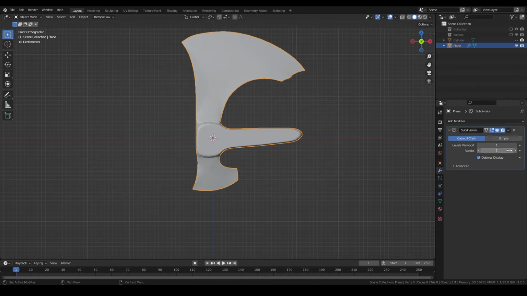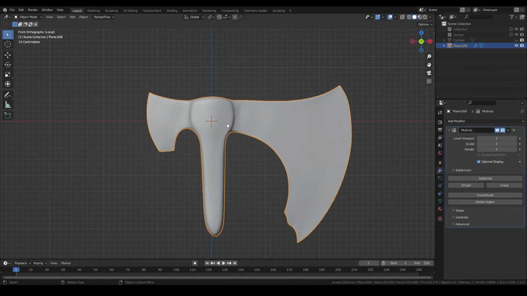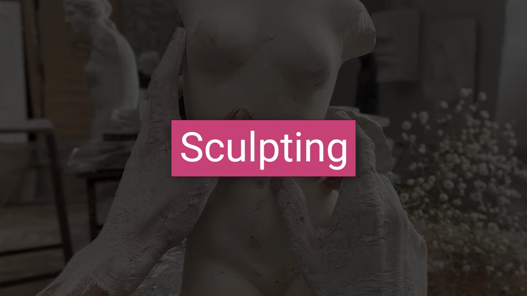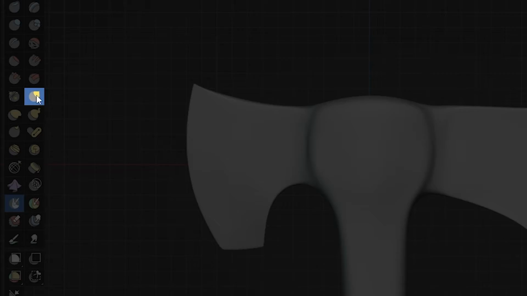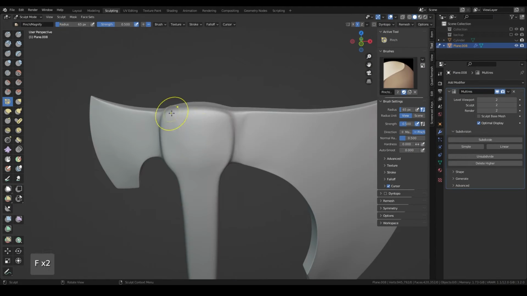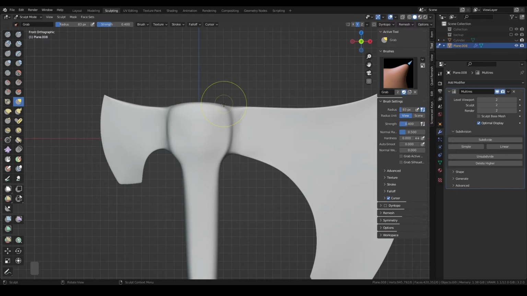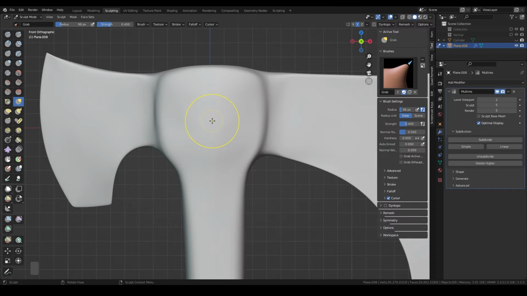Apply all modifiers, add a multi-resolution modifier and subdivide it once or twice before we continue with sculpting. I will first grab the grab brush, turn on Y mirroring and correct my shape a little bit, but since I'm already satisfied with the model and there is not much to do, I will increase the number of subdivisions and start adding the engravings.